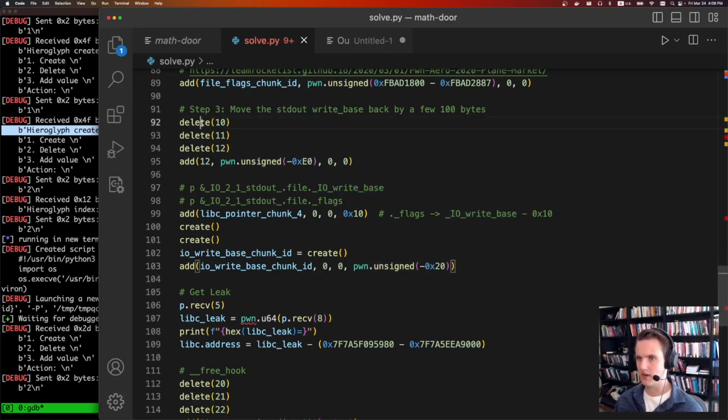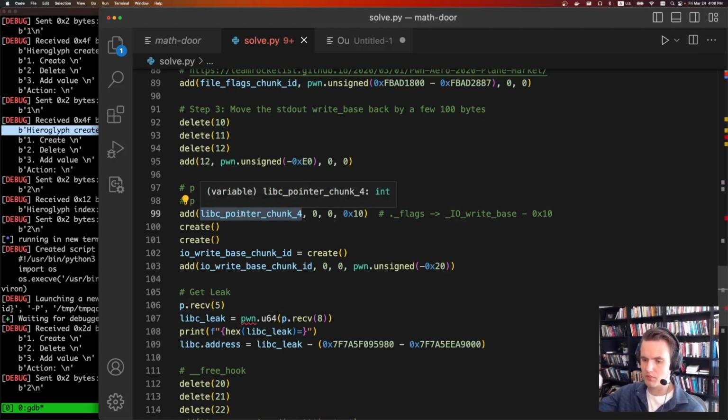So we do the same sort of operations. We're going to do delete. Instead of pointing 12 at 11, we're going to point 12 so that it points to our libc leak in our unsorted bin. Then we're going to move the unsorted bin where it's currently pointing. Right now it's pointing at flags, but we need it to point at IO write base. This is only 20 up.